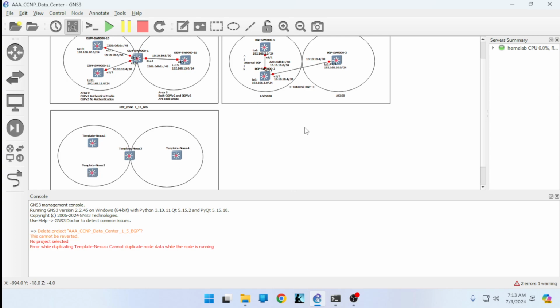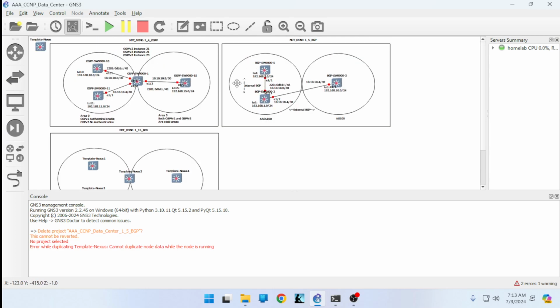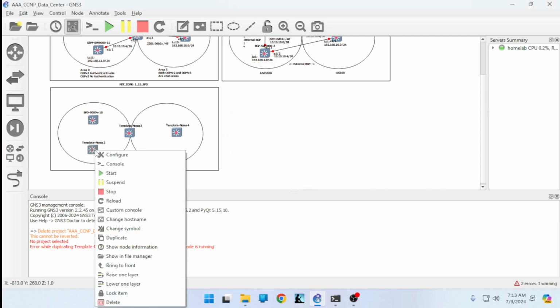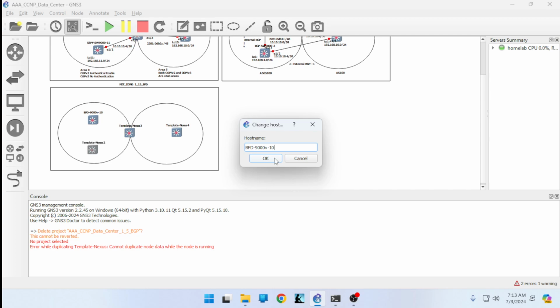Okay, looks good to me. So now we're going to give them host names. It's going to be similar to here, so it's going to be BFD instead. So we can change the host name. So BFD dash 9000V dash, this one we'll call dash 10. All right, and copy that. Looks good. And then this one, the host name will be dash 11.